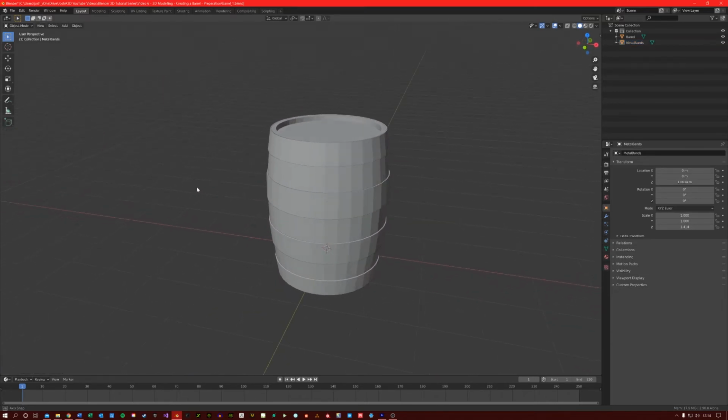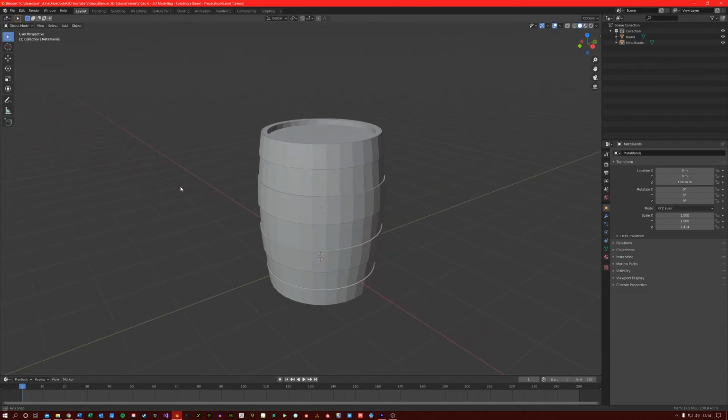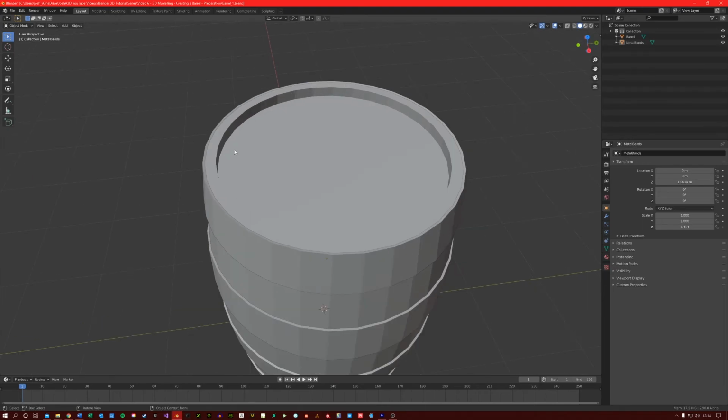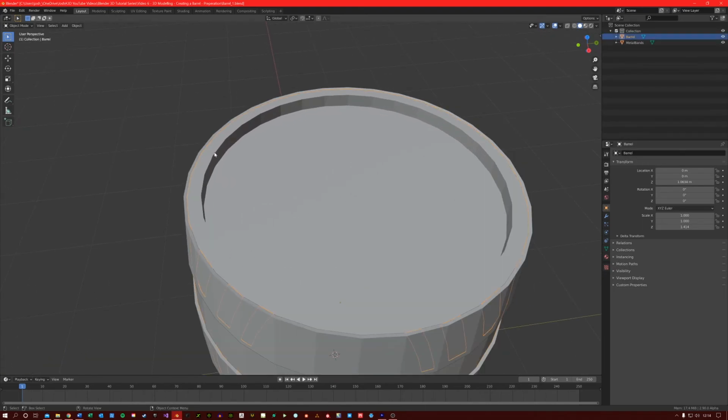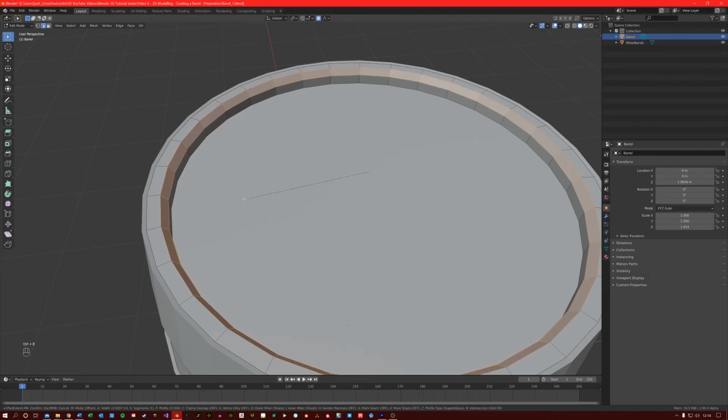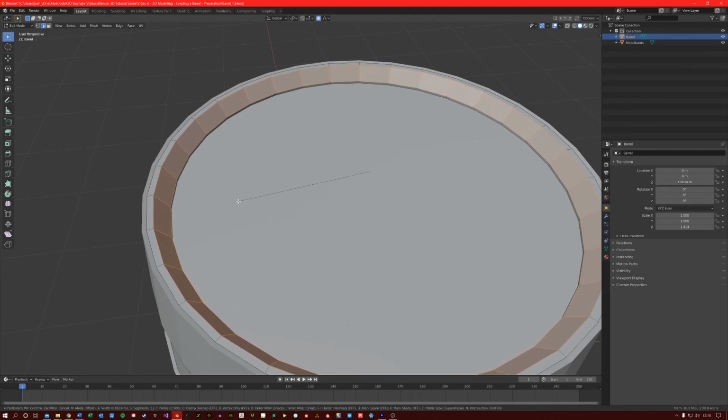So the barrel's starting to come along now. I want to make one more quick edit though. Let's bevel the ridge at the top here to make it smoother. Selecting the barrel, going to edit mode, edge select mode, alt click this line around here to select all of it, and now Control and B to bevel. Just makes it look a little bit smoother.